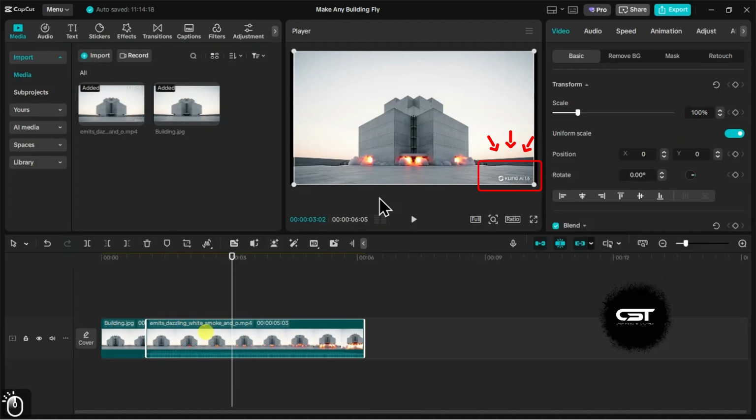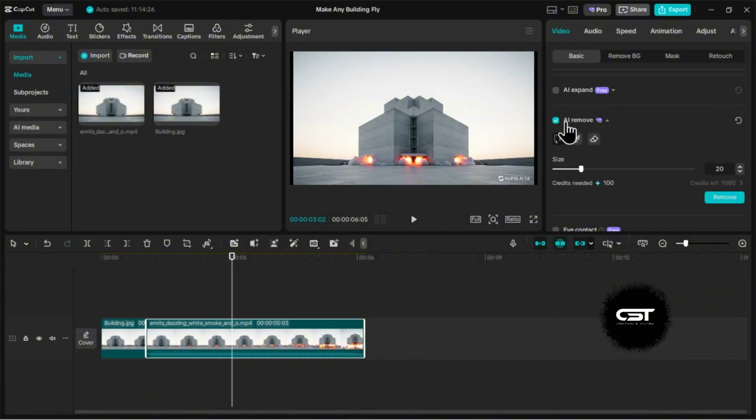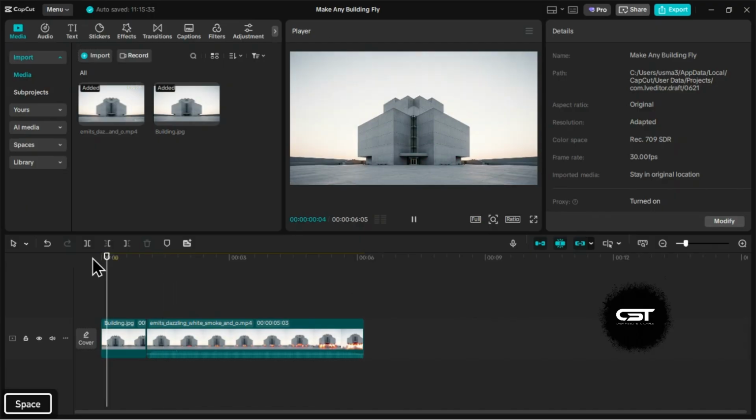See that Kling watermark? Let's clean that up. Select the generated video clip, go to the video tab on the right, and scroll down until you find AI Remove. Check that box. CapCut will analyze the video and magically erase the watermark. Give it a moment. And boom, clean as a whistle. Result applied. It's that easy.